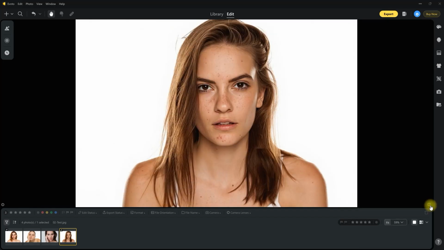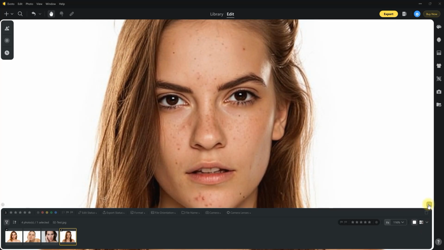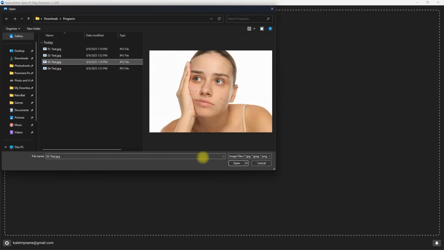This is the before. This is after. Before, after. Let's zoom in. Before, after, before, after. All right, I believe this retouching looks more natural and realistic. So let me ask you again, which one do you like better? Retouch4Me Apex or Evoto? Let's proceed with our third example.